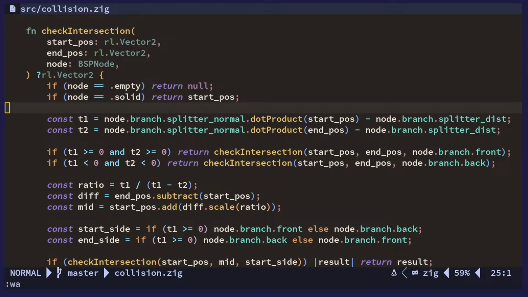I don't like this calculation. We take the dot product of the normal of the plane and one of the points of the ray that we're using here, the start and end points. So we have two calculations, one for each point.